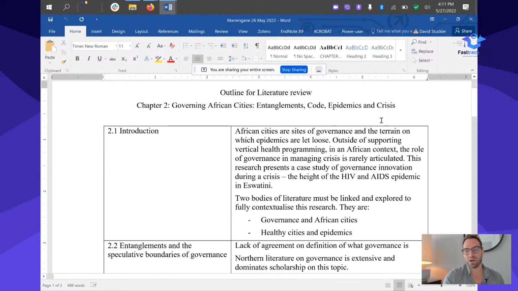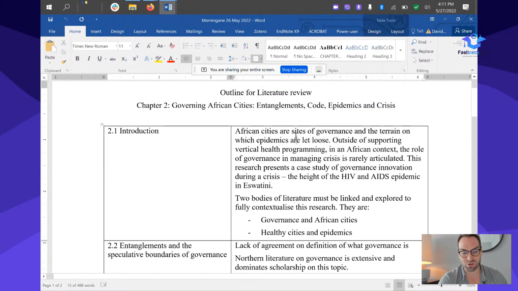So let me tell you in practice how that might look for you and what I think you're trying to say. And hang on, my pen just dropped. So you see, one thing that's key here is you're talking about governing African cities in the context of epidemics. It's really the first thing that you say. African cities are sites of governance and the terrain on which epidemics are let loose.